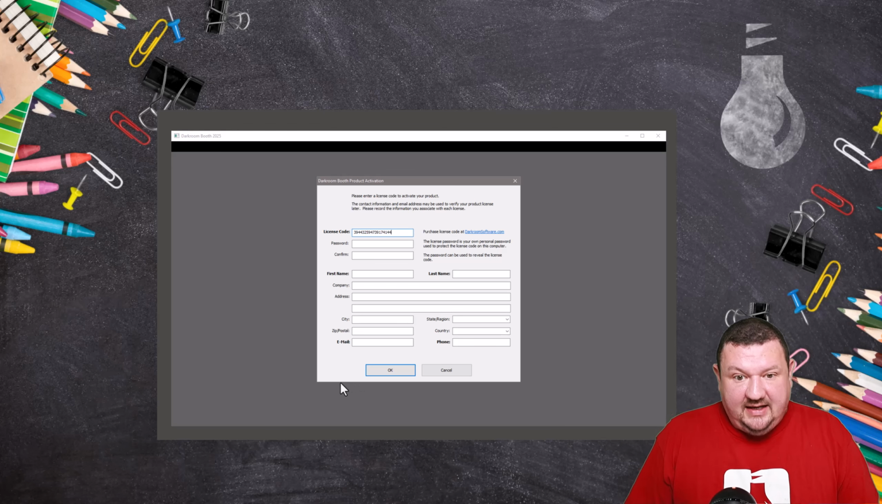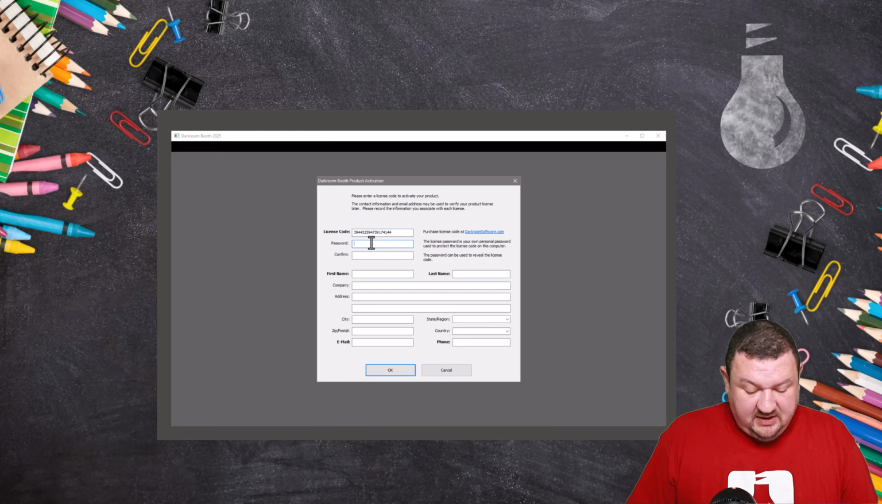So we'll go ahead and type in the license code, and I'm going to use 123 for the password just to keep it simple. I don't recommend that password, but one thing I do recommend is using the same password if you have multiple booths. The reason for that is the password's really just used to reveal the license code if you forget it or which code is on which computer. We'll go over a few other steps to help avoid those type of issues.